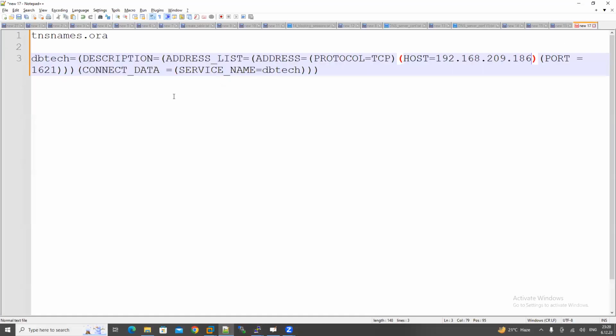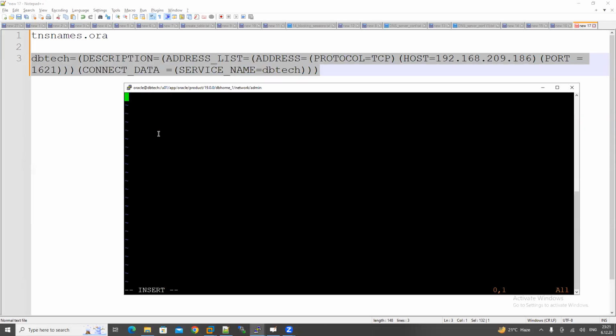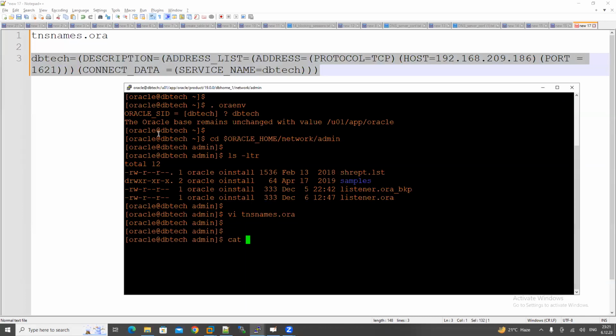So this is the sample TNS entry. I'm creating the TNS entry which will connect to the 186 server, the port is 1621 and the service is DBTECH. For this entire entry, I have given the shortcut as DBTECH. So let me copy this one and vi tnsnames.ora. Okay, save and exit.